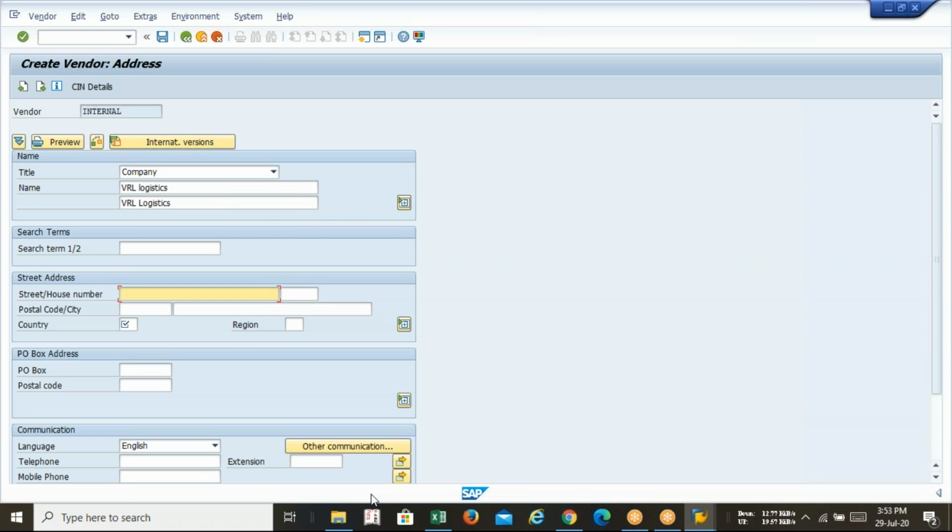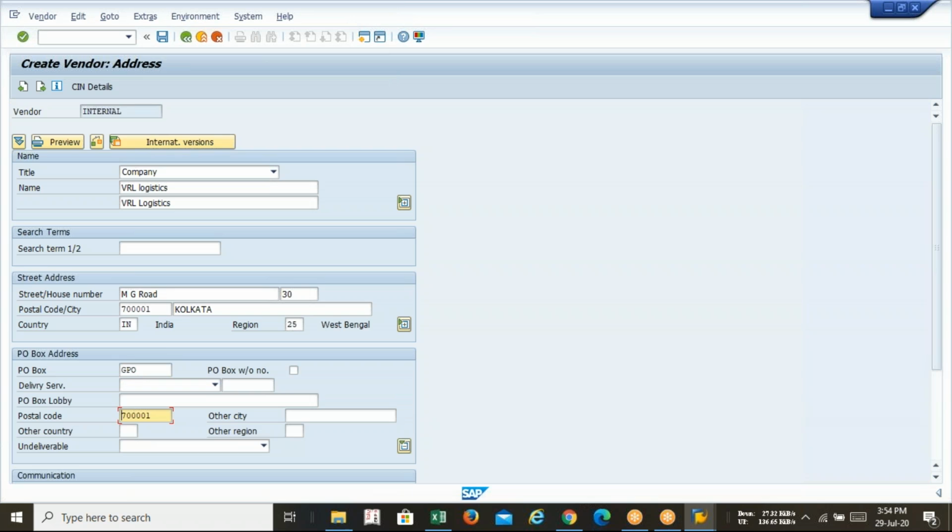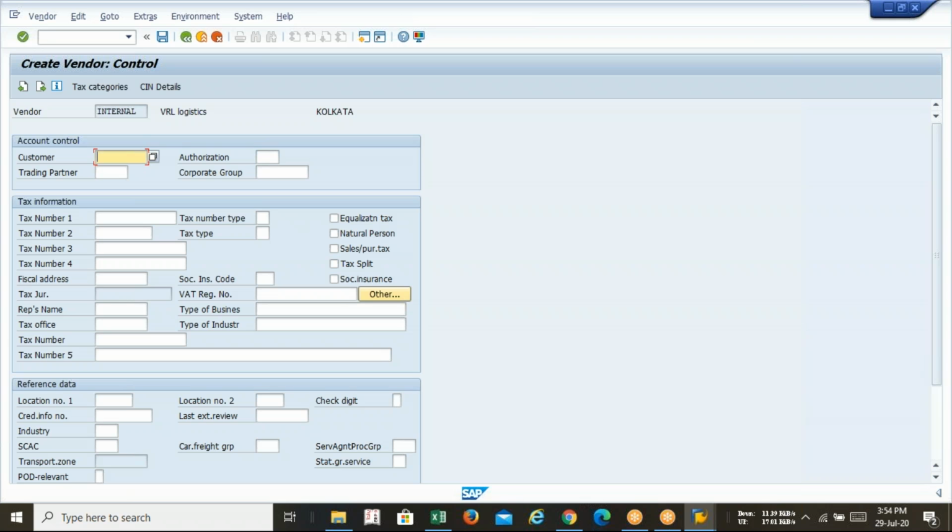Okay, street. MG Road, house number 30. Postal code 7001. City should be Kolkata. Country IN. Region 25. Second page is optional. Okay, need not fill anything.